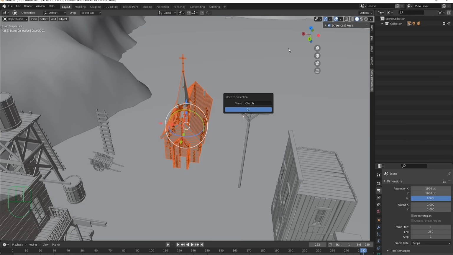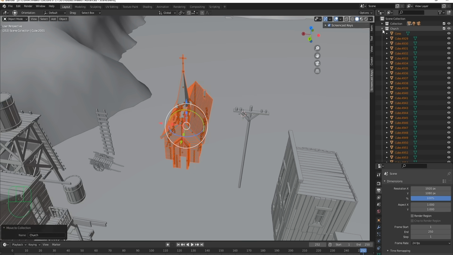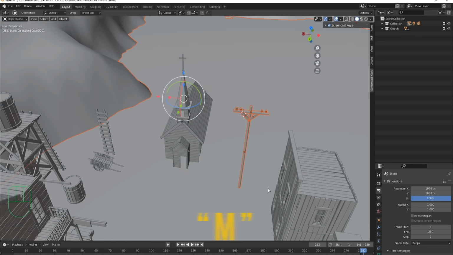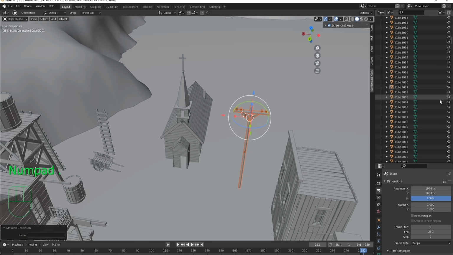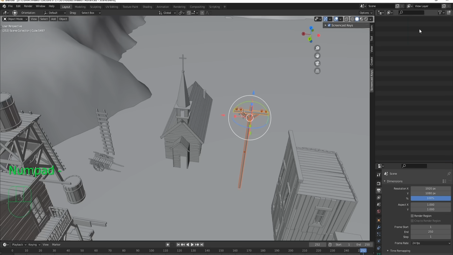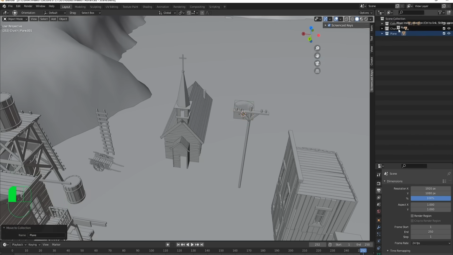Now, in the Outliner, all the objects previously selected are inside a new collection called Church. If you want to move more objects inside this new collection, select them, press M, and choose the collection called Church. Or just click and drag the object in the Outliner. There is always an active collection, where all the new objects will be placed inside. Click the collection icon of the one you want to work with. You can place collections inside collections too.